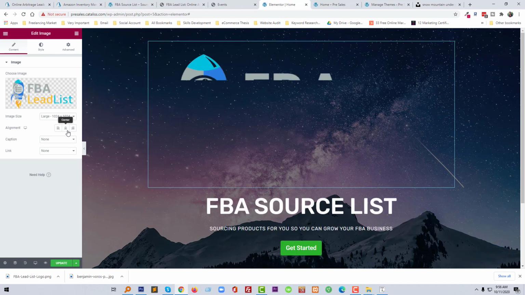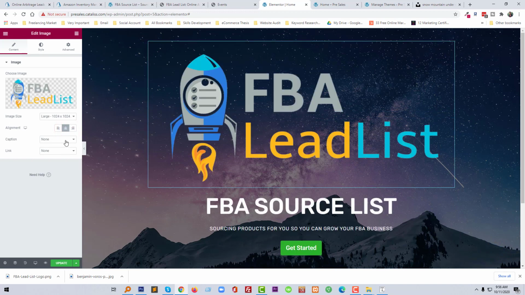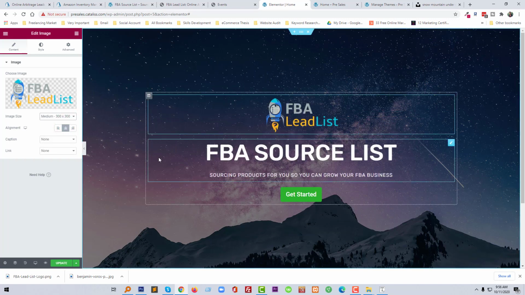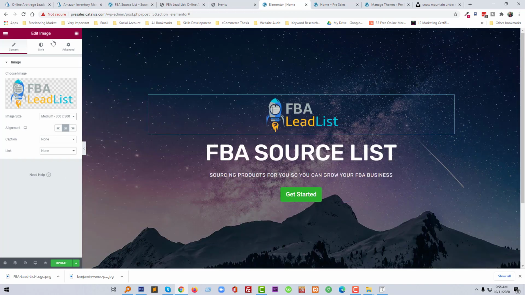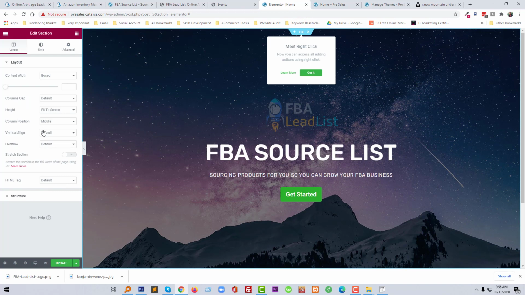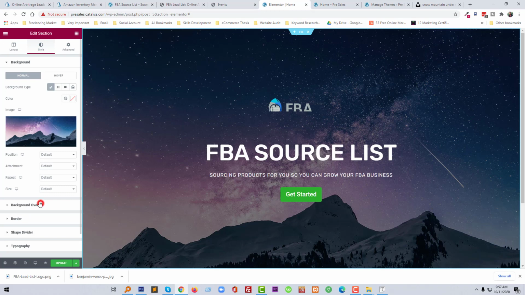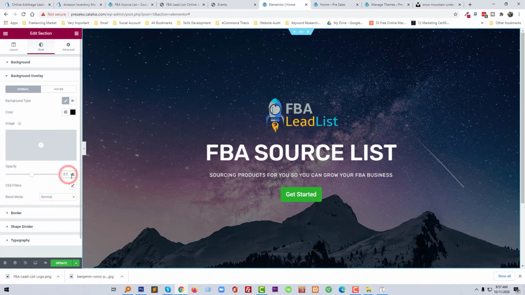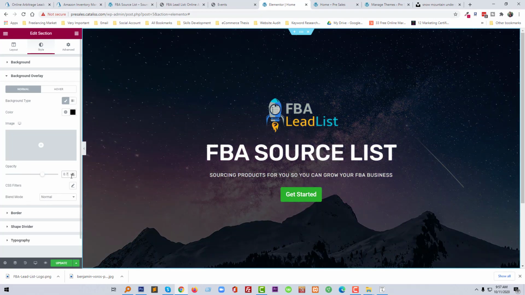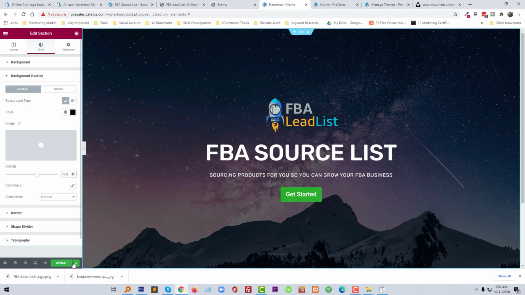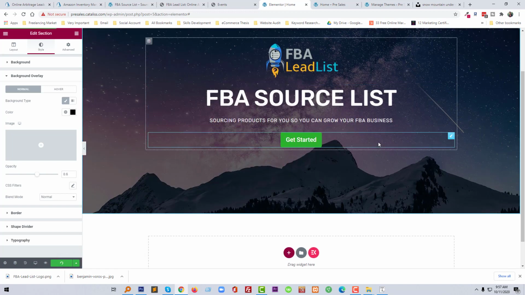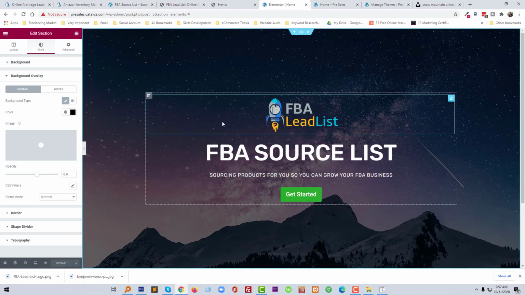Insert and make it center, and size, okay. Now it looks more good, and we can do more opacity or increase the opacity a little bit more. So I'm going to increase opacity a little bit more. Looks good. Okay, now click on the update. So we have finished our first section.